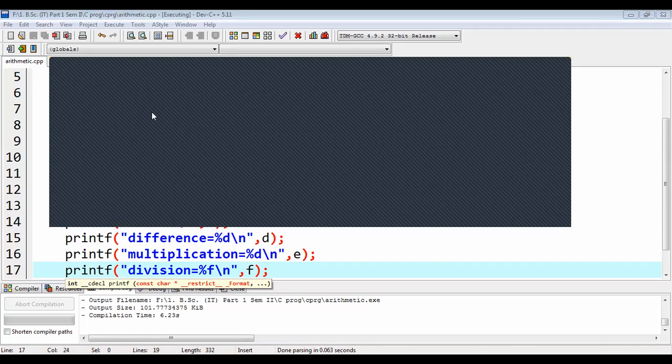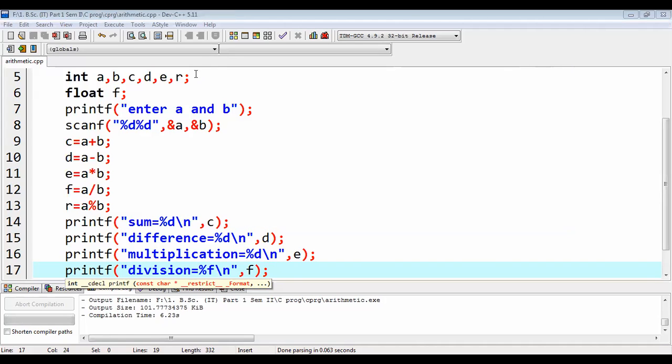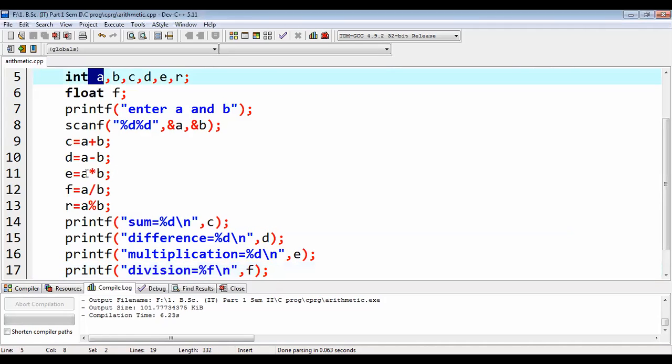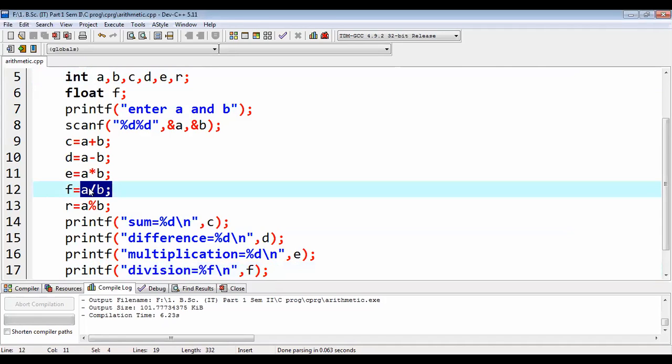Still you are not getting 2.5. Why? Because a variable is integer. So when you divide a by b, a is an integer variable. After division, you get a temporary result stored in a variable.